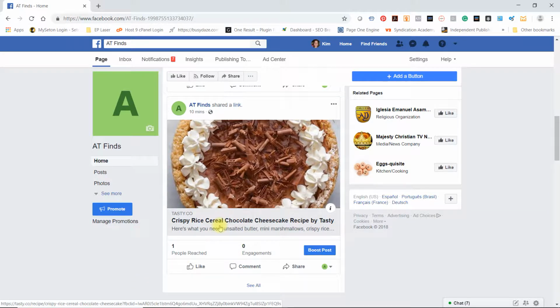But there's going to be a larger percentage that are going to click on this because they're interested in this particular article. This one's going to tasty.co. Once they click, I may never see them again. I may never get another chance in front of them, but now with Sociable, I can get another chance in front of them, and this is how.